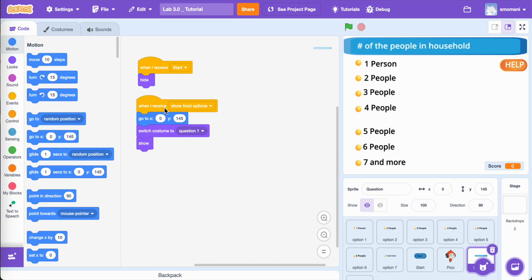And when this sprite receives show food option, it goes to this position that we have put this question sprite there, and then it switches costume to question 1, and then it shows. This is the first thing that happens, right? Okay, we are good so far.